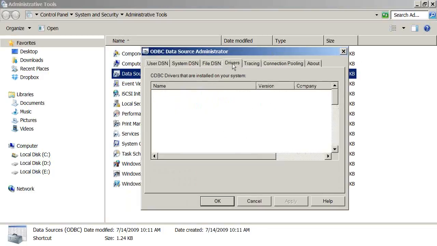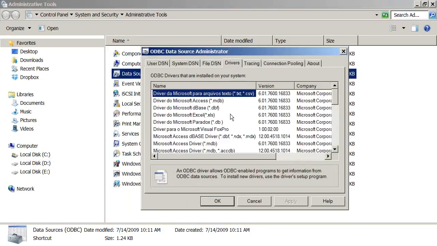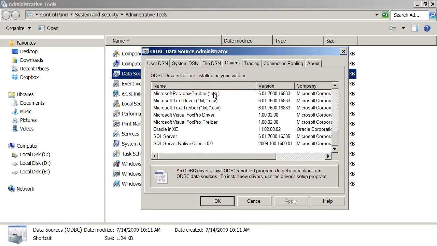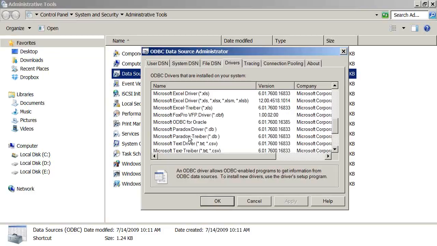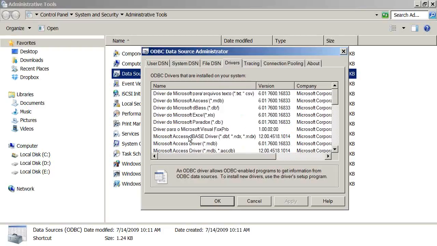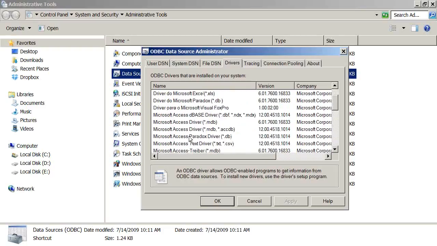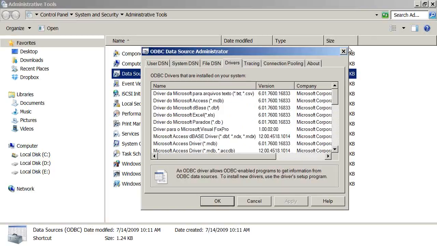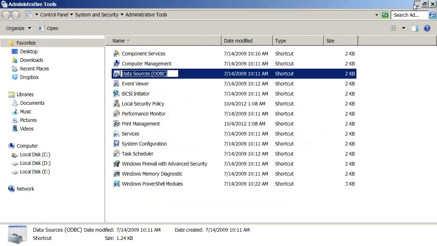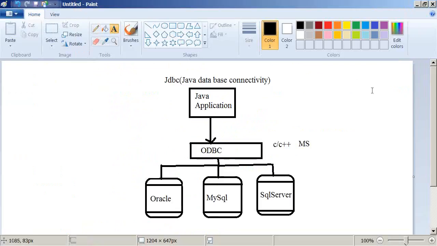Now I can see Drivers here. There are lots of databases configured in this: SQL Server, Oracle, FoxPro. The Oracle database is available here. So if you want to use this, you need to configure something here. By using a Java program, you need to pass this information to this layer. It takes care of Oracle, SQL Server, again Microsoft. When you install the database software, you can see something here. Lots of databases are supported, and ODBC comes with only Microsoft. That is the biggest drawback you have.